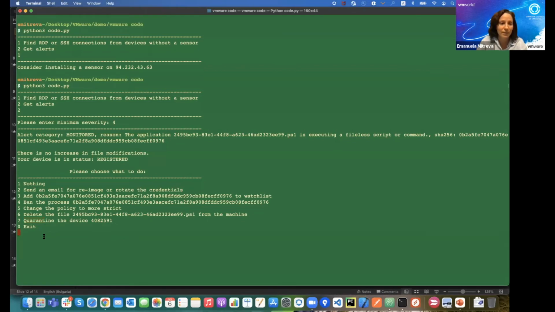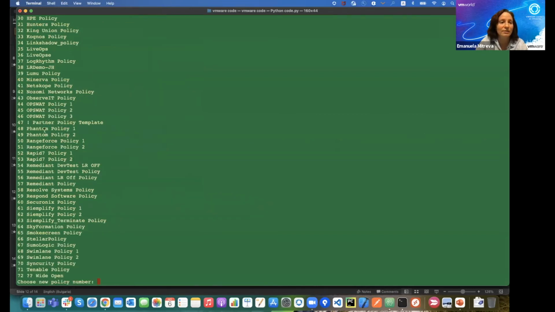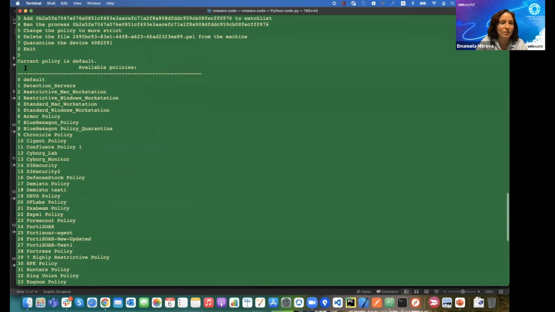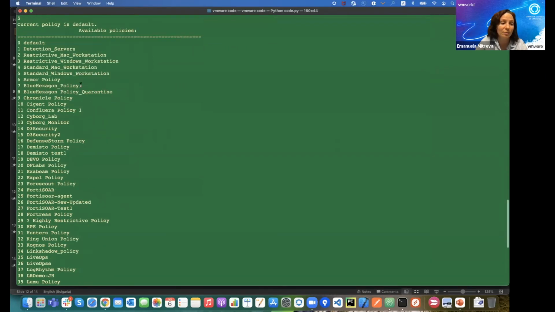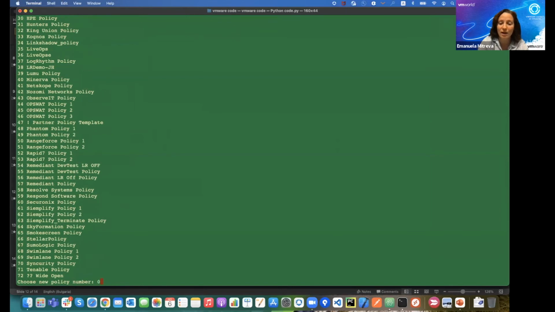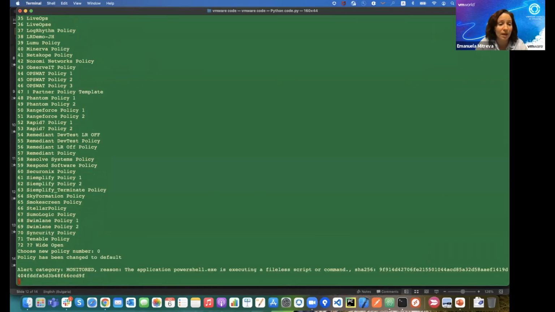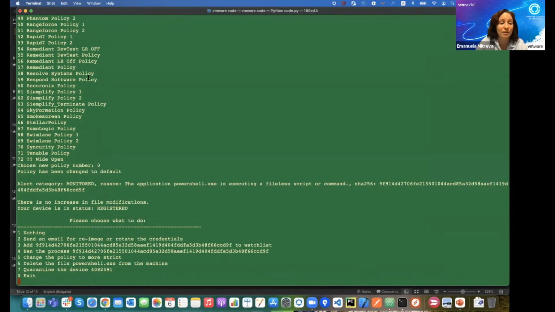So let's check one of the options. For example, we can choose to see what are the policies available on our machine, and we are seeing what is our current policy. We can change it by selecting any of those policies, depending on what we think is appropriate. For the purpose of the demo, I'm just going to choose the same option. And all of this is done for every alert that was generated in the last day.